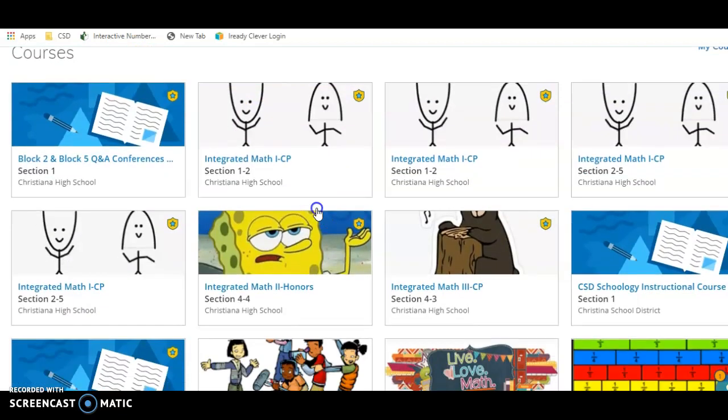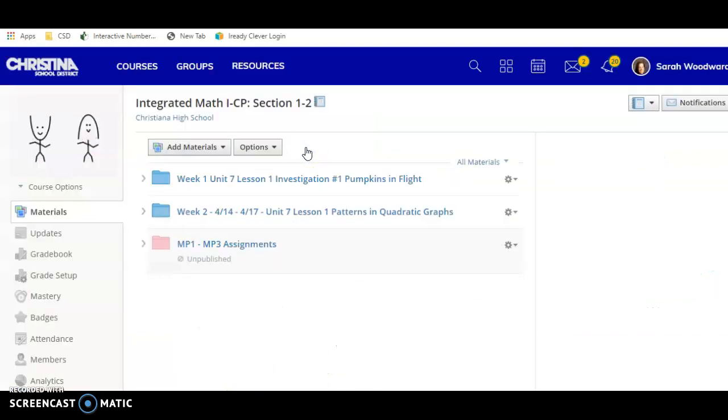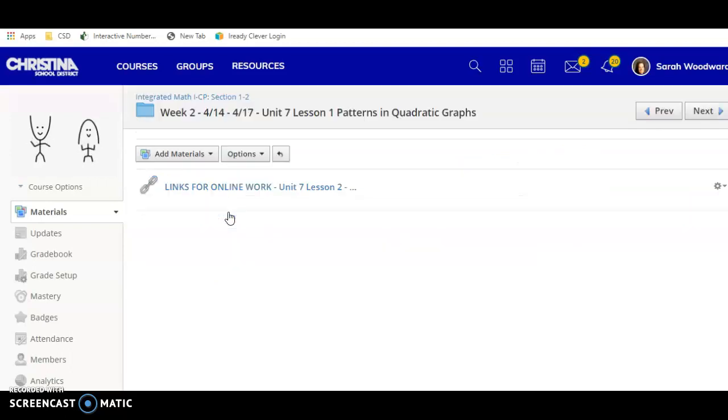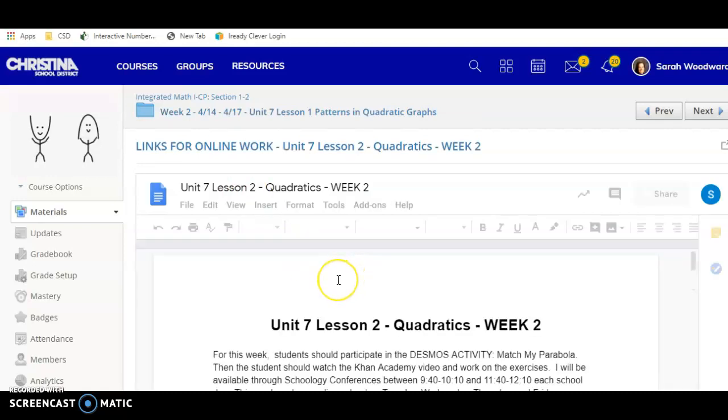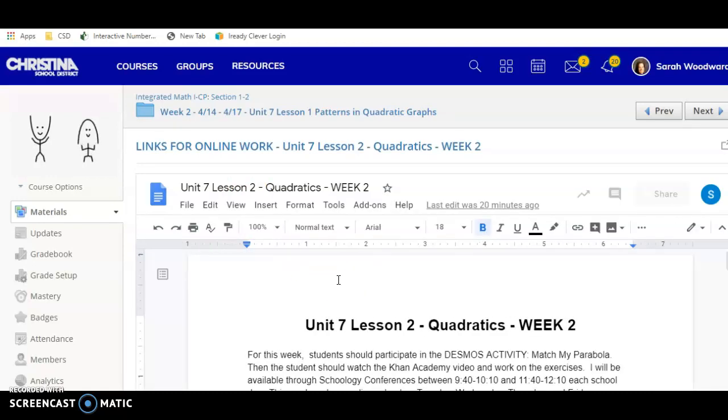All right. So we go to Integrated Math 2. Here's your folders week by week. You shouldn't see anything else in your Khan Academy, but week 2 is right here. And it will say links for online work. So you go, you open this up. And this should take you to a Google Doc that I update at the beginning of the week and then throughout the week with information.